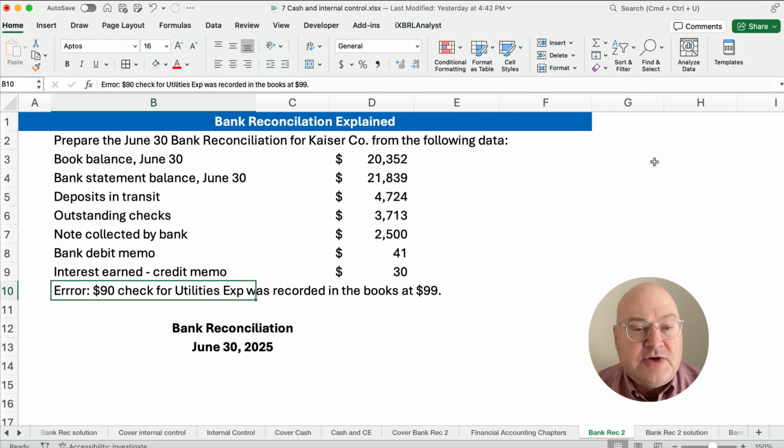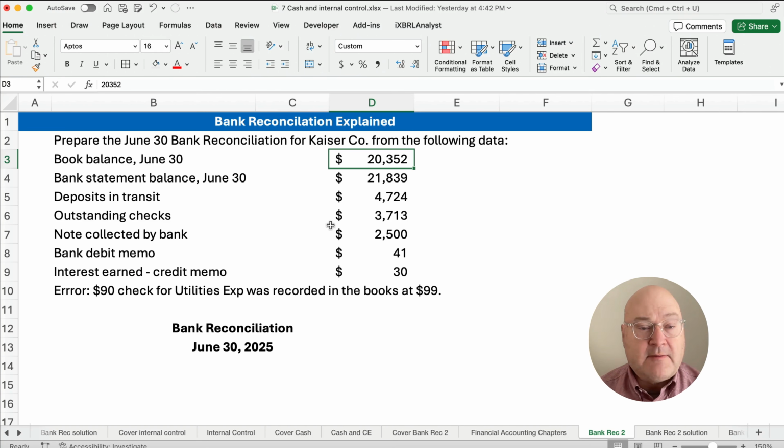Now let's assume that on June 30th, we need to do a bank reconciliation for Kaiser Company. And we have the following information. We have a book balance and we have a bank statement balance. Now, what is a bank reconciliation? Our books say we have $20,352, but our bank statement says $21,839.